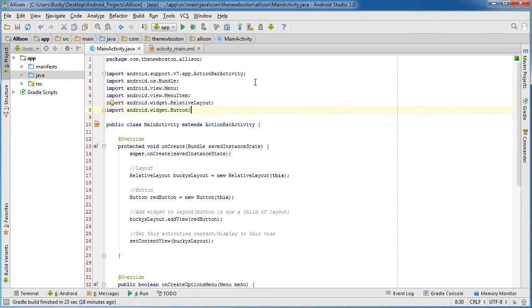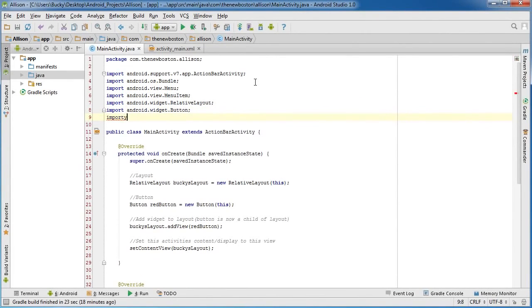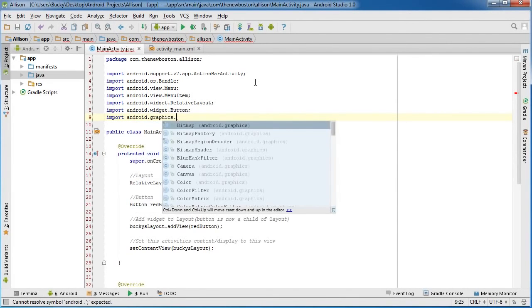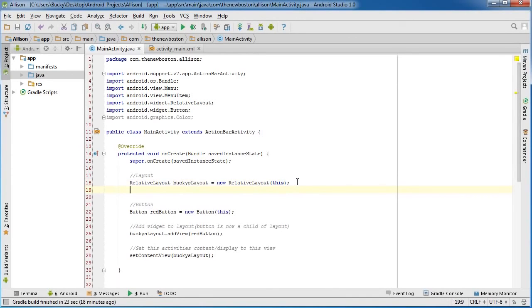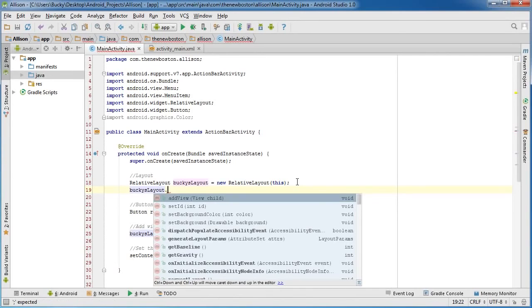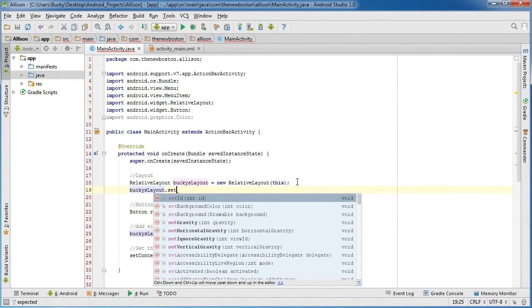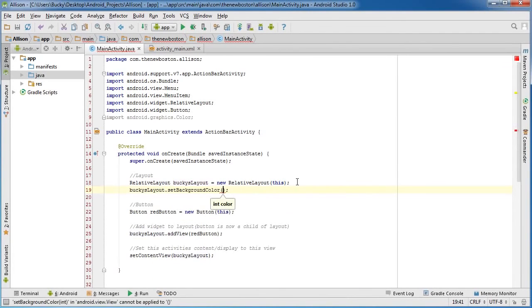So anytime we want to work with color, we need to import android.graphics.Color. So now we have the ability to use color. Alright, so the first thing I want to do is change the color of my layout, or the background. Adding properties is actually really easy. Choose whatever you want to add a property to; the properties are different, but I know that this one is setBackgroundColor.